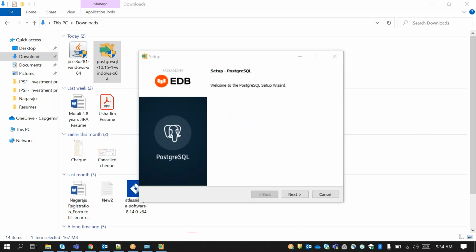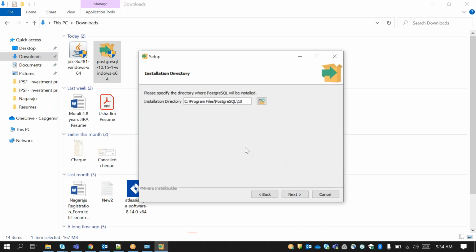Okay, when you run this PostgreSQL installer, first Visual C++ will be installed in the backend. Then the setup process will begin. In the setup process, you have to click on Next so that the Visual C++ process will start. Next, you have to select the installation directory. The installation directory is Program Files, PostgreSQL, 10. So this is my installation directory.